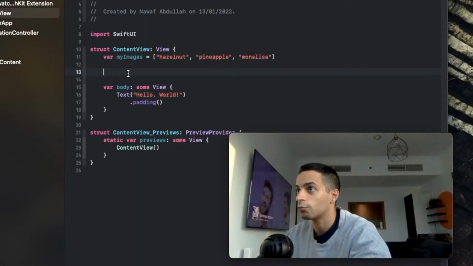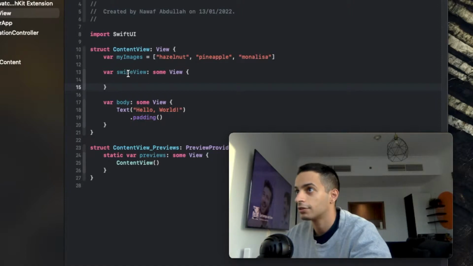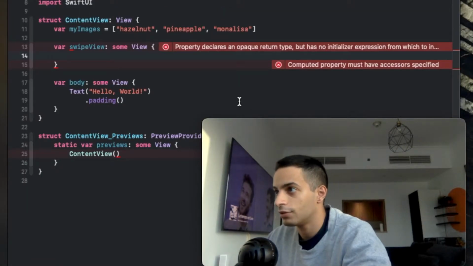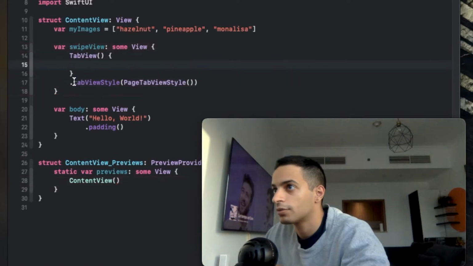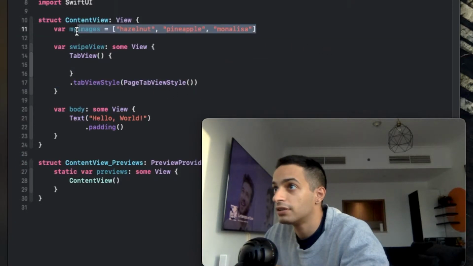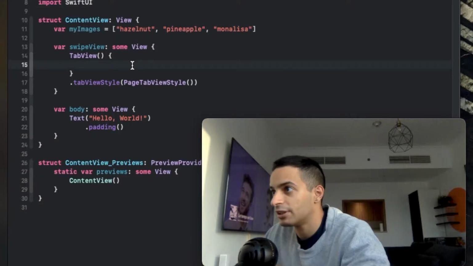Then we're going to create a swipe view variable like this, and then to add the swipeable view you need to use the tab view component like this. Also make sure to set the property for tab view style as page tab view style like this. Then inside the tab view component you will loop through this and render each image inside the loop.